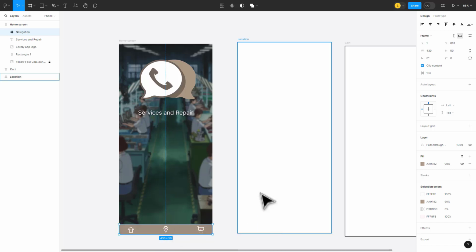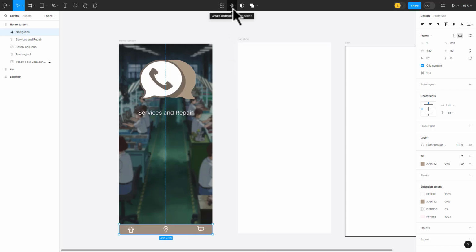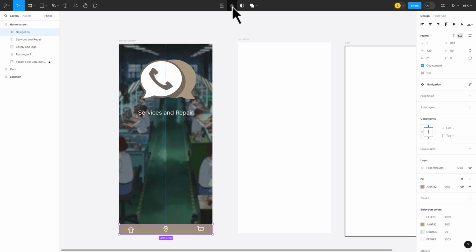Up on the top toolbar, we have an icon here that says Create Component. You also have a shortcut key. I'll click on this, and this has now turned navigation into a component. You'll notice that the color has changed to purple, indicating that this is now a component.